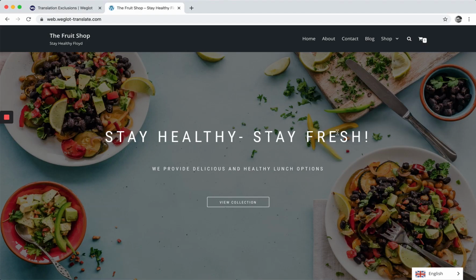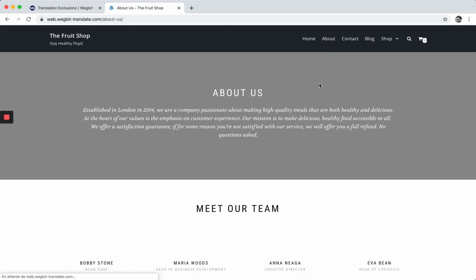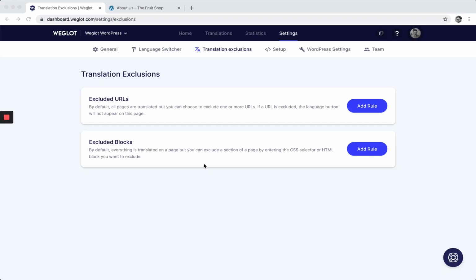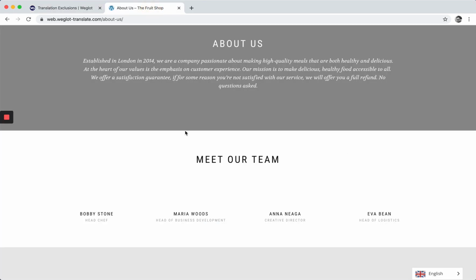The excluded URL will not be translated anymore, and the Weglot language switcher will not be visible. You can also exclude only a specific part on a page using the Excluded Block feature. To do so, identify the CSS ID or class of the element.